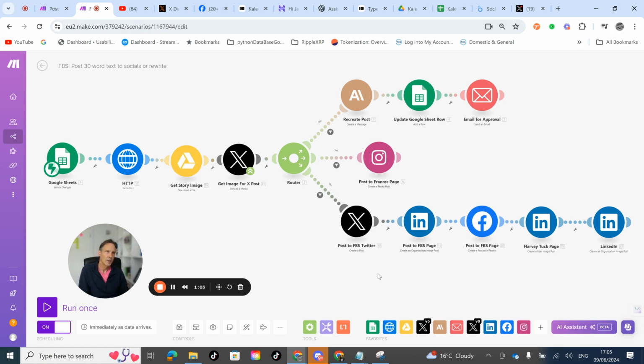Now, you can see on the board here that this is a scenario for a client of mine. They have a number of channels that they post to. And of course, they wanted to post an image. Now, when I tried to do this, the new API that Twitter, or X, uses doesn't allow you to add an image. You have to take the ID of an image from an older version of Twitter.